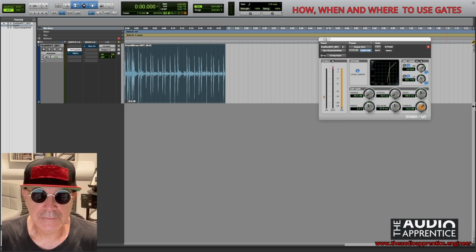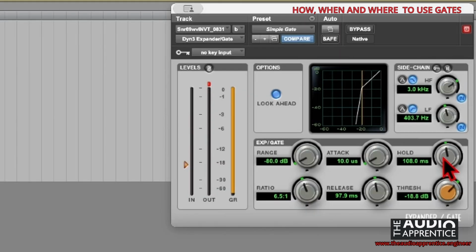The next parameter is the hold. Think of this as opening a farm gate and keeping it open to let more sheep through. The longer the hold, the more sheep. Here again, I'll adjust the parameter and you can hear the difference.